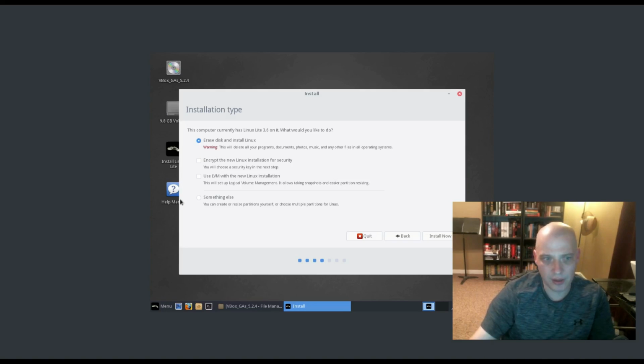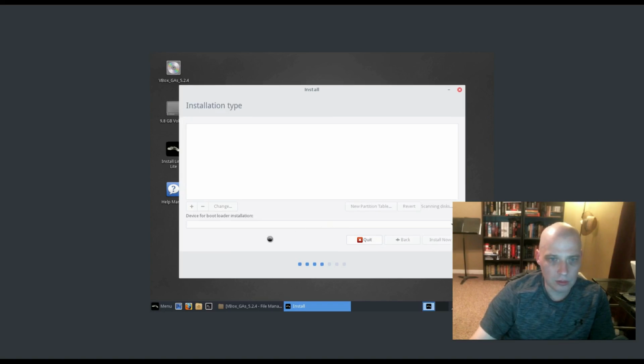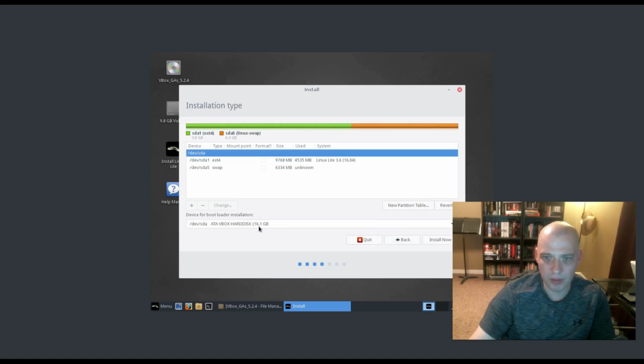I've gotten back to the partitioning page here, and this time instead of erasing disk and installing Linux Lite, just letting it set up the partitions itself, I'm going to choose something else and manually partition just to make sure everything is right, because obviously something wasn't right the first time. Grub definitely did not install properly.